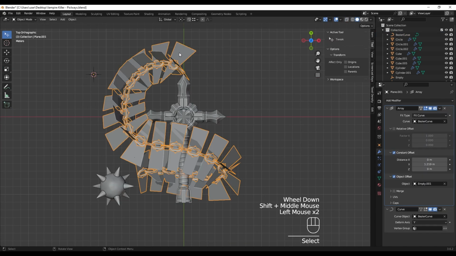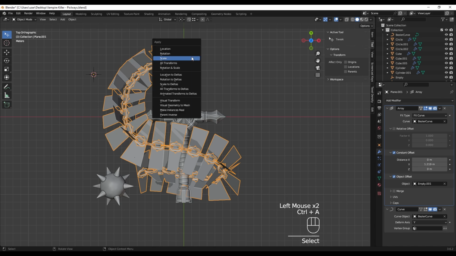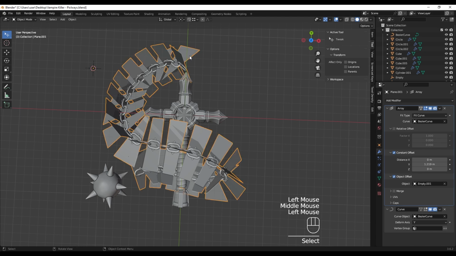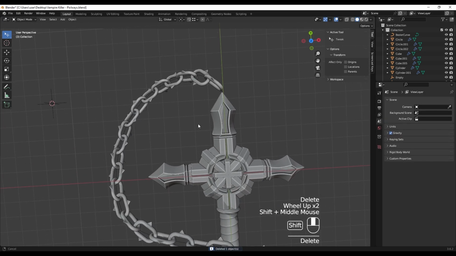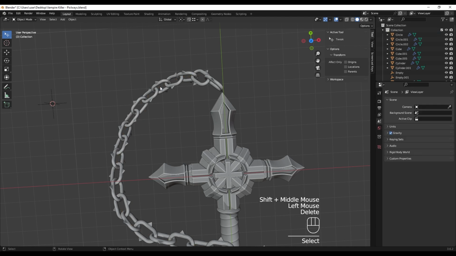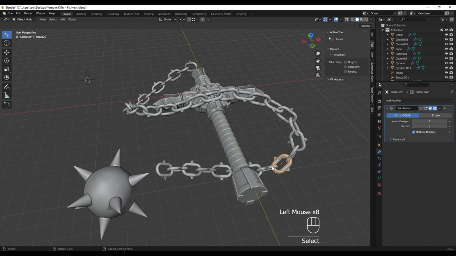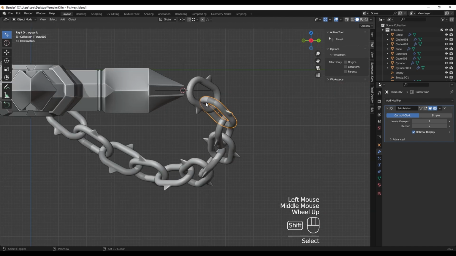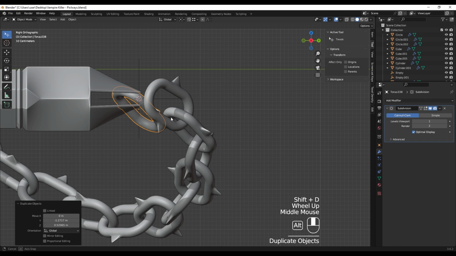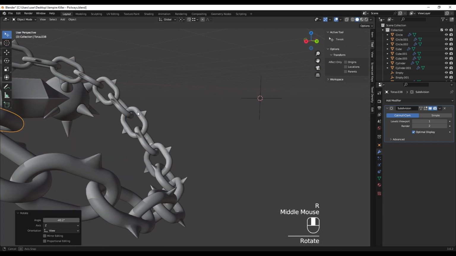After you're done your positioning, you can select your plane, Ctrl A, and make instances real. All right. Then you can delete this plane, and also you can delete this curve. Now these are individual objects. And also here, you can copy one of this and reposition.